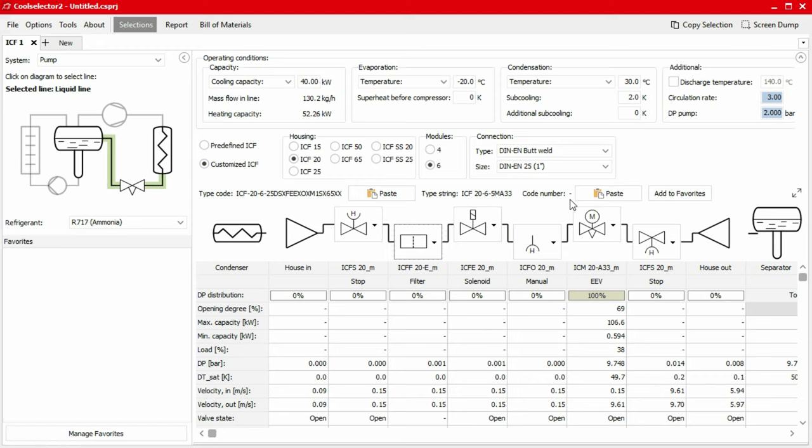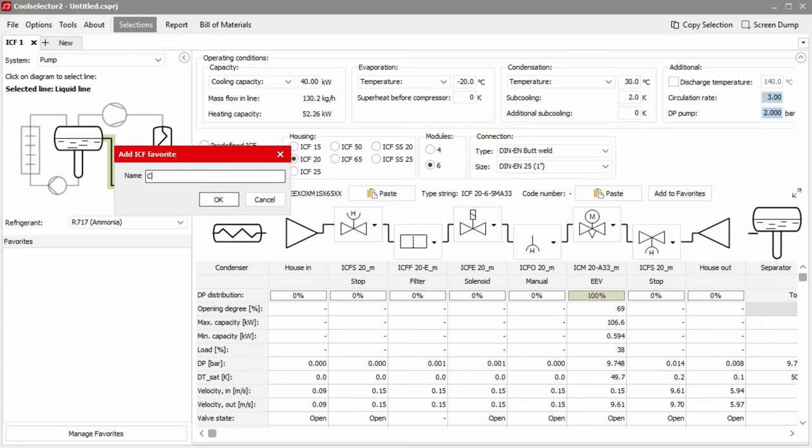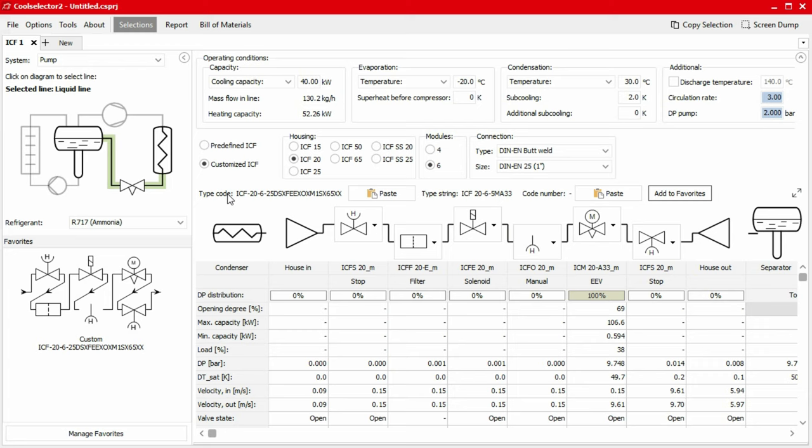On the right-hand side, we have an option to add this as a favorite. The application will then ask us to enter a name for this ICF. If we click OK, this will now appear on the left-hand side under Favorites. There is a Manage Favorites button at the bottom where you can rename or delete these.